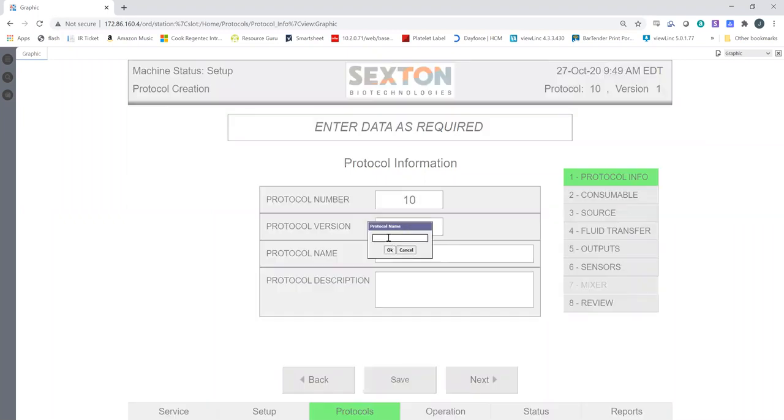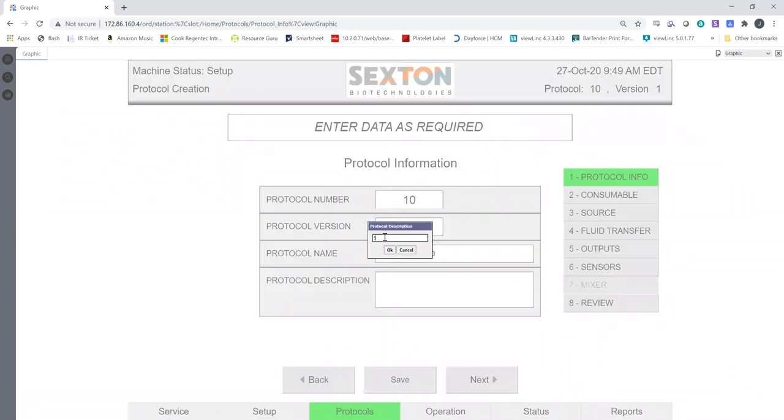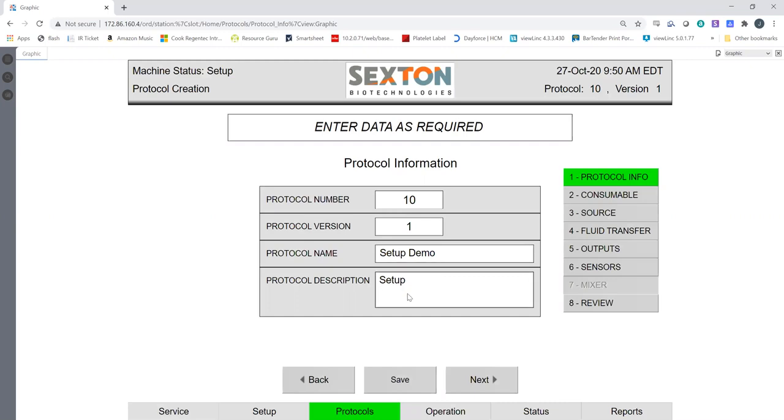You can name it, and enter anything you need there. At each step of protocol creation, as of now, you need to hit save before clicking next. This is to make sure that every piece of the protocol is saved in the system. So you hit next.